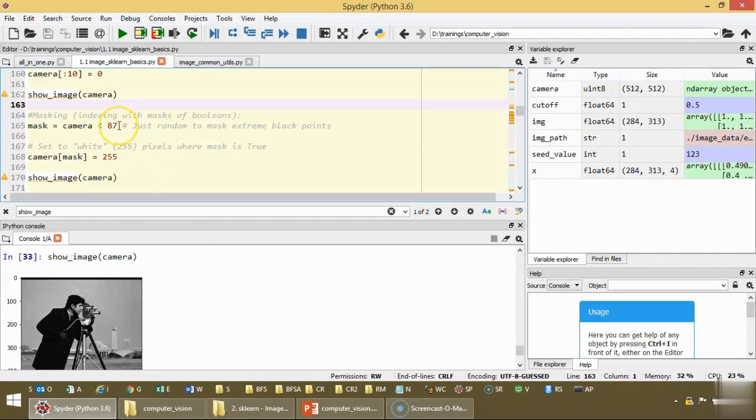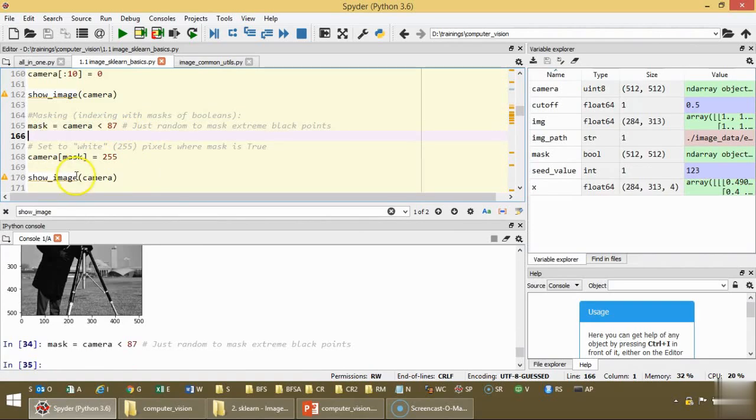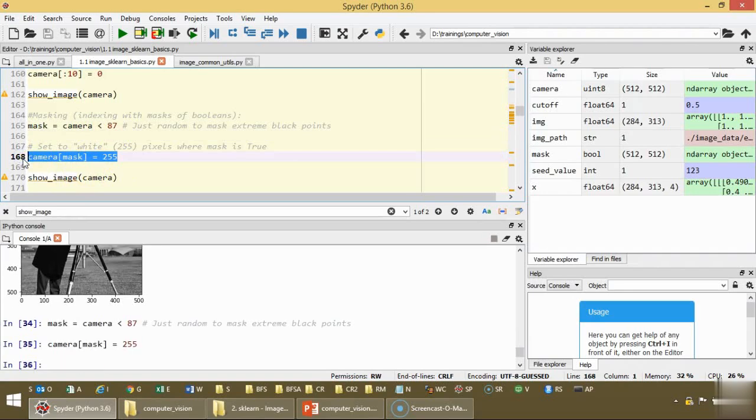Now let us take any random mask, say 87. Anything below 87 in this mask, we are making white. Whatever is there in the mask, we are making white. So mask means all the data which is less than 87. So what is 87? Probably let us go and see in line 170.